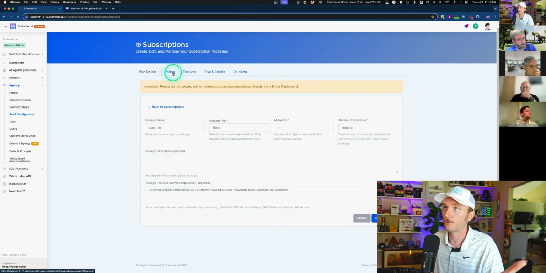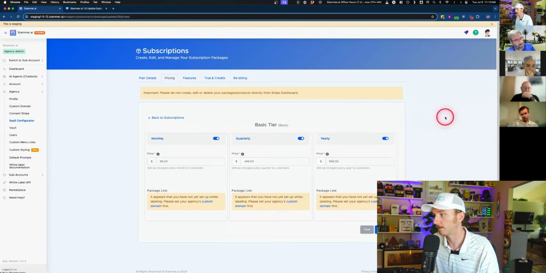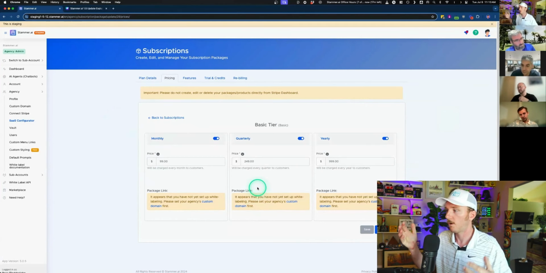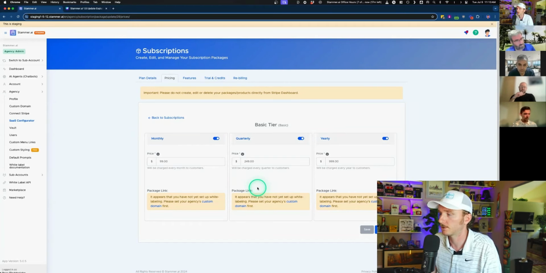So now within the pricing tab, you have the ability to set multiple different pricing options for monthly, quarterly, and or yearly packages. Each of these will create its own specific Stripe link that you can then use either inside your dashboard or on your website, depending on how you want to structure your different packages.